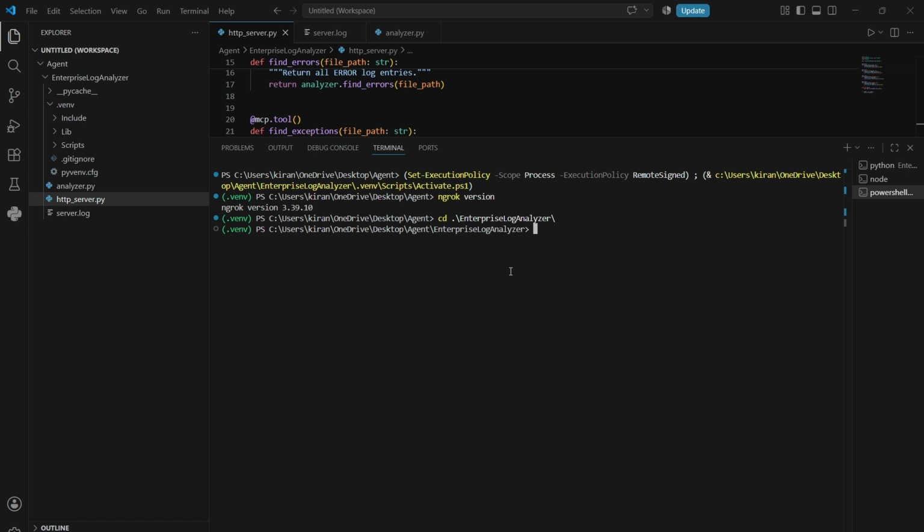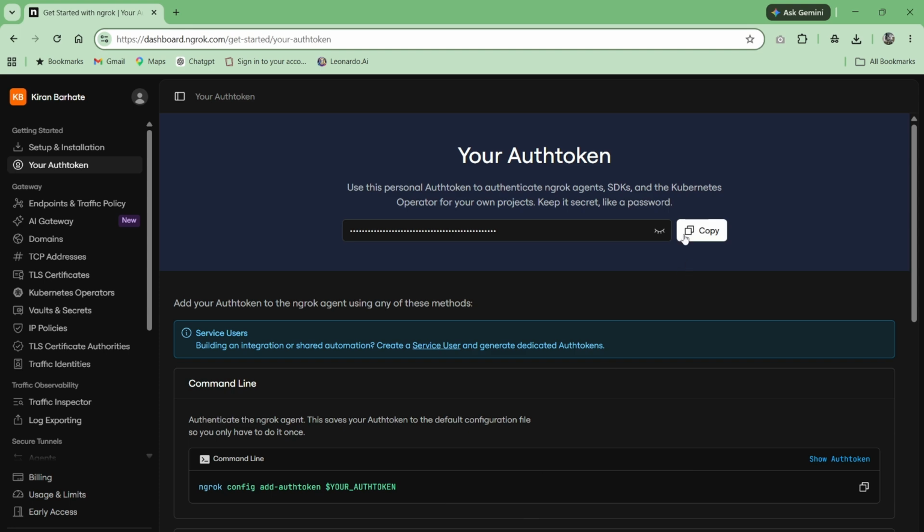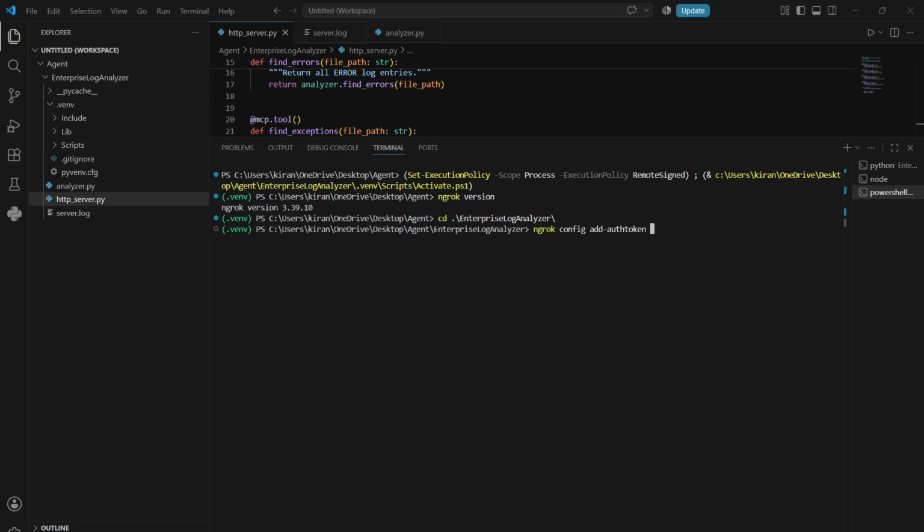And here we are going to authenticate this local MCP with ngrok. For that, just run ngrok config add-authtoken, copy this authentication token, paste it here and press enter. It will save this token in our configuration file.